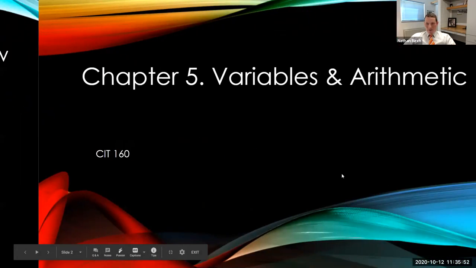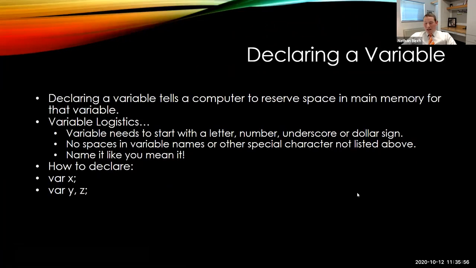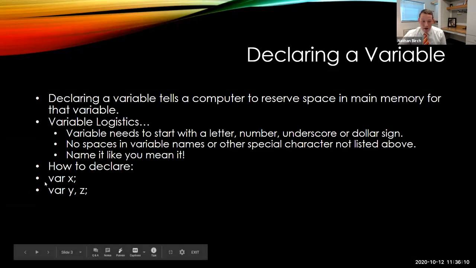Okay, chapter 5, variables and arithmetic. So declaring a variable, we talked about last week how to declare a variable. When you declare a variable, you are telling a computer to save a space in memory for that variable. So if I have a piece of data that I want to use at a later point in time, I can use the keyword var, short for variable, to declare a variable.